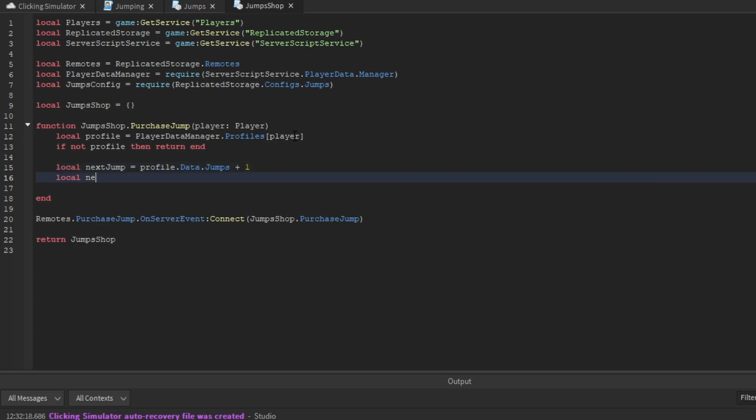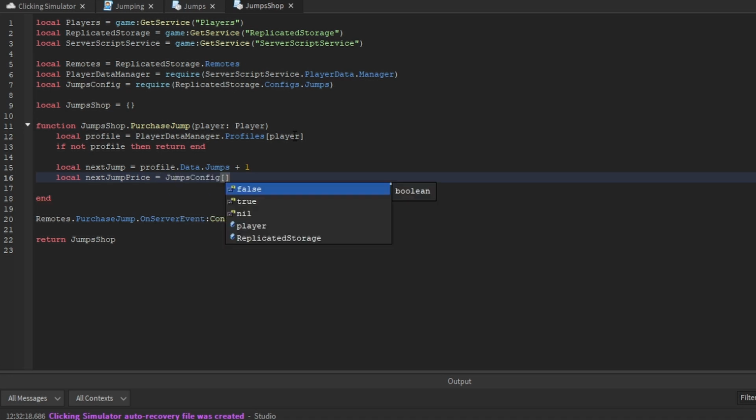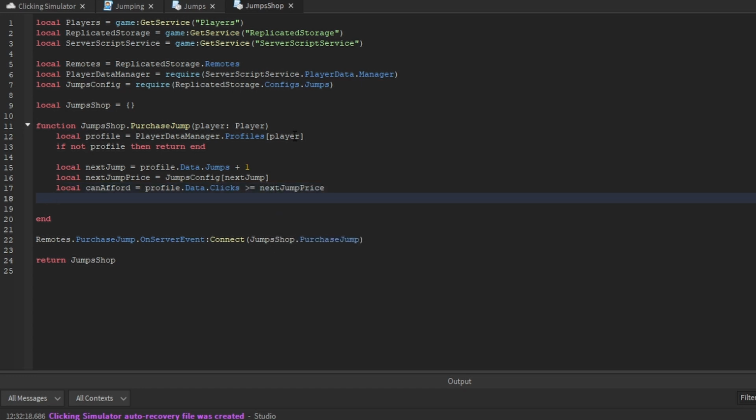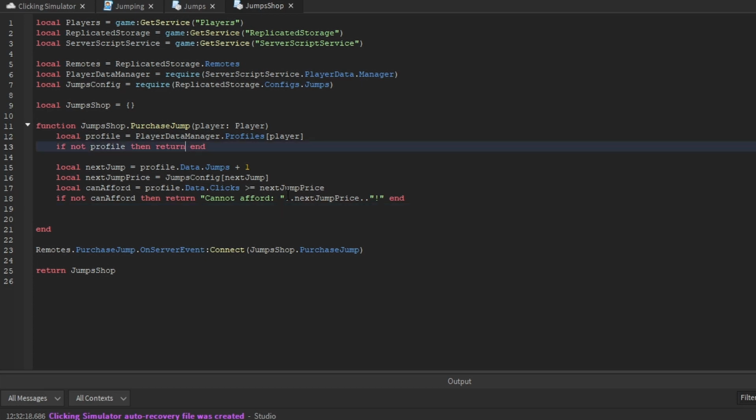We then want to also create a variable called next jump price, and that's going to be equal to the jumps config, and we're going to index that with the next jump. And then we're also going to create another variable called can afford, and that's going to be equal to profile dot data dot clicks is greater than or equal to next jump price. So if the player has enough or more clicks to purchase that, then what we want to do is, if the player cannot afford that, then we're going to return cannot afford, and then we're going to include the price in this message just like that, and we want to make sure that we say end, so there we go. Also, for when we return up here, we can just say profile not found exclamation mark.